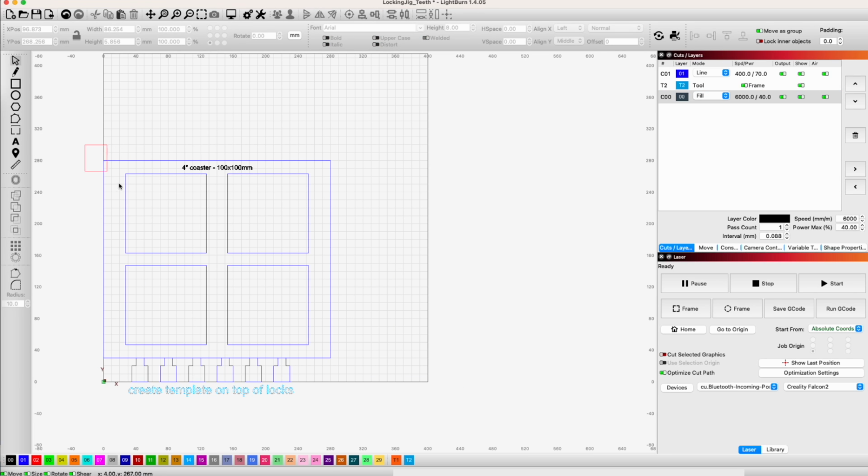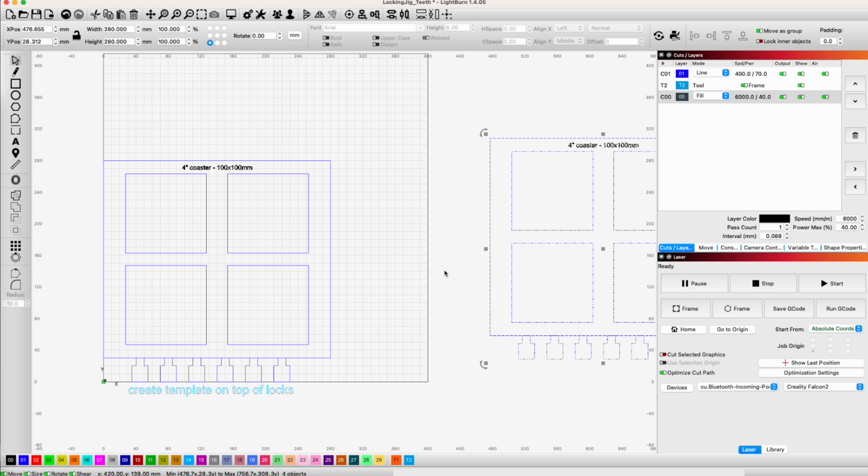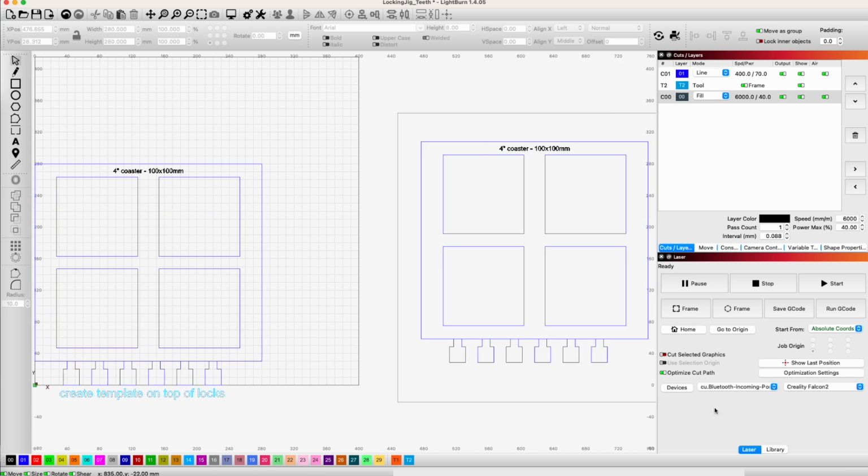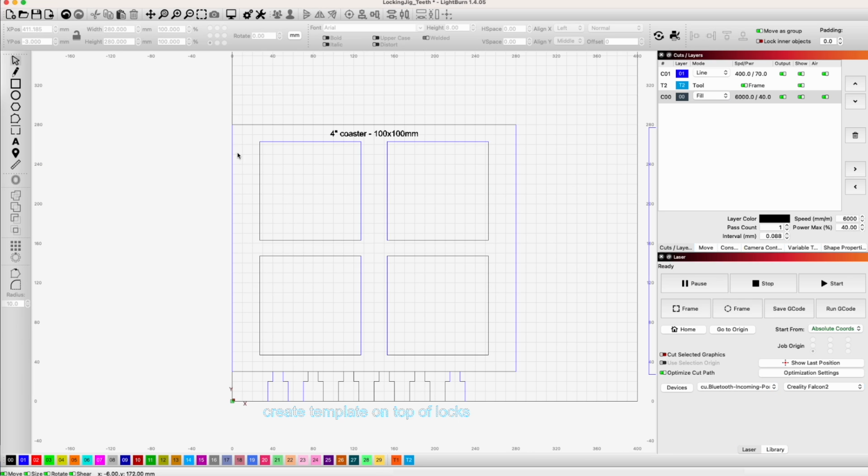Okay, now I'm going to select all the objects in the work area, make a copy of them, and put them off to the side. We're going to use this as our design template later. Next, I'll go ahead and weld the template to the teeth.